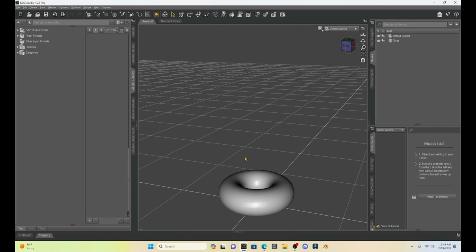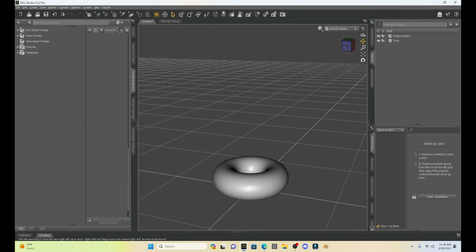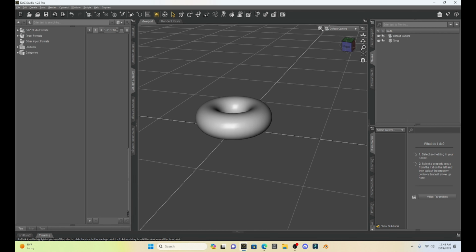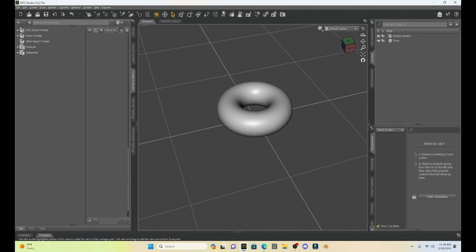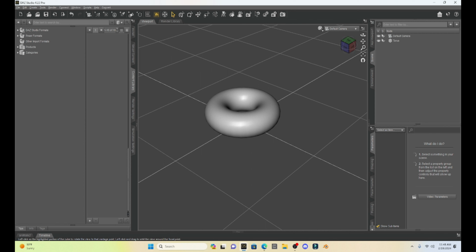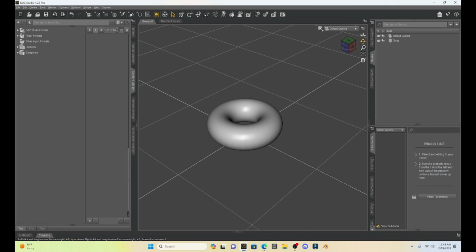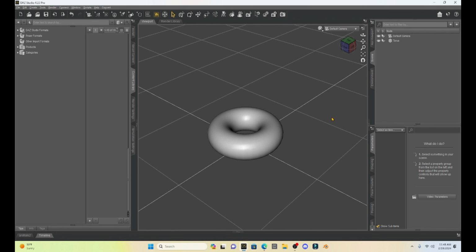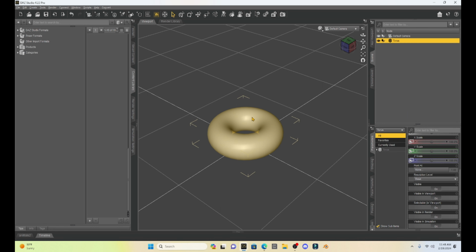So when we create this, we're going to basically be getting a donut. Kind of looks like Blender here. Okay, so we've got our donut Torus. Now the next thing that we're going to do is change this Torus into a light source. Now I'm going to select my Torus.